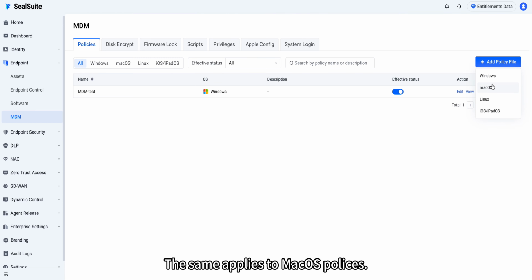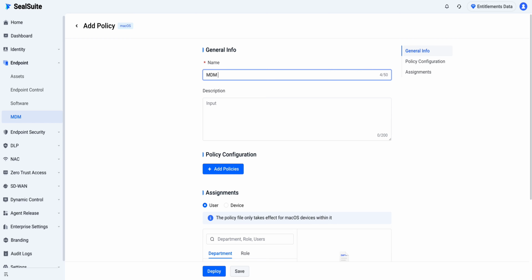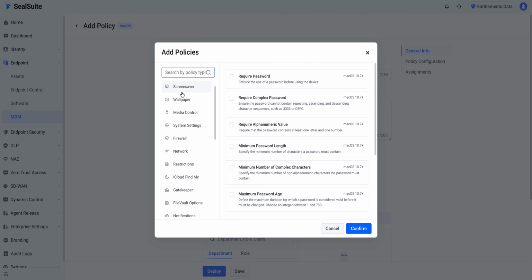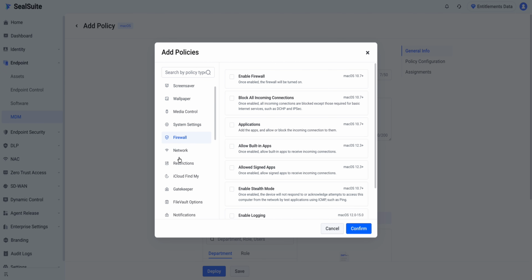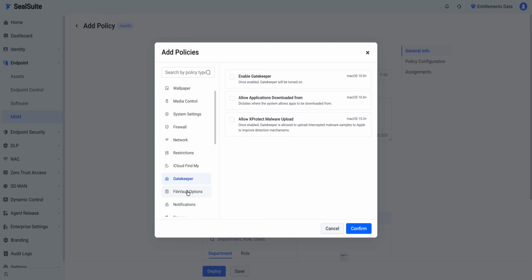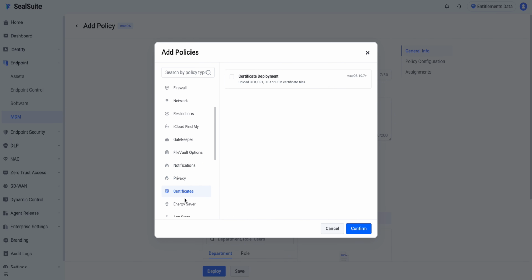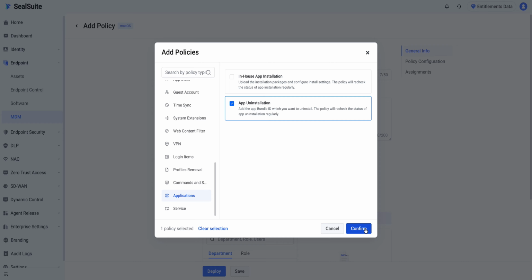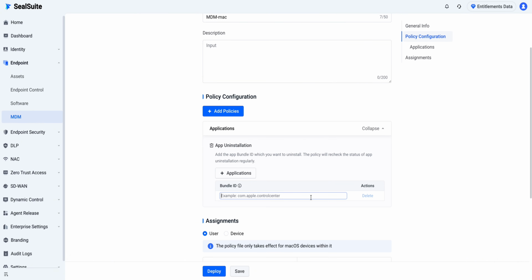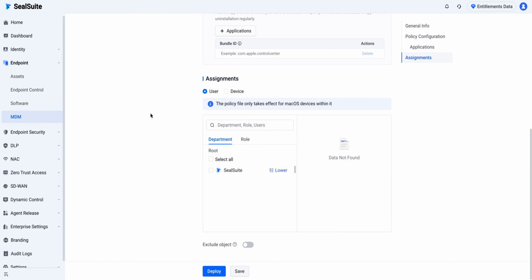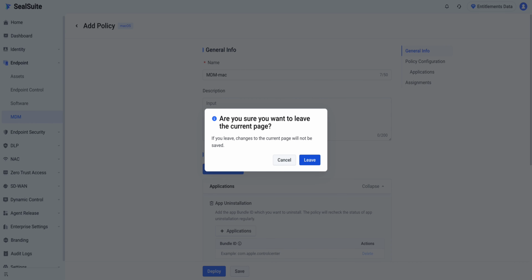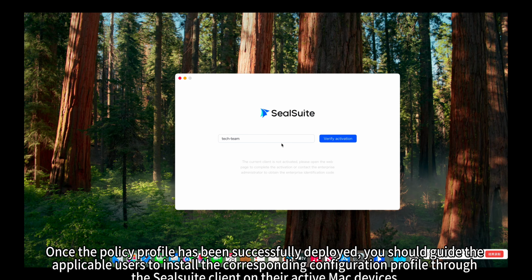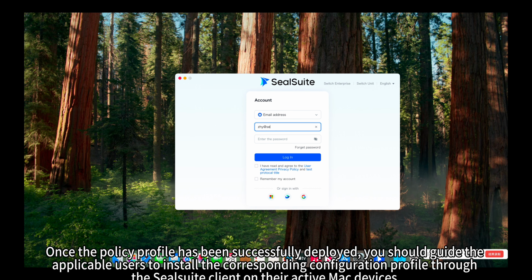The same applies to macOS policies. Once the policy profile has been successfully deployed, you should guide the applicable users to install the corresponding configuration profile through the SealSuite client on their active Mac devices.